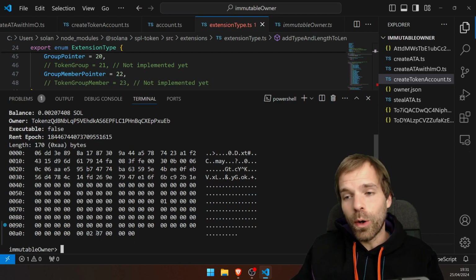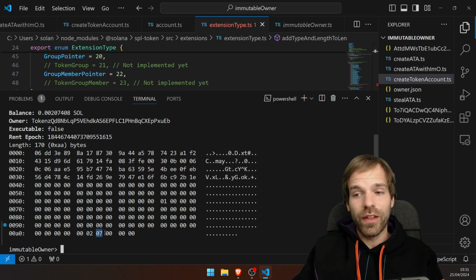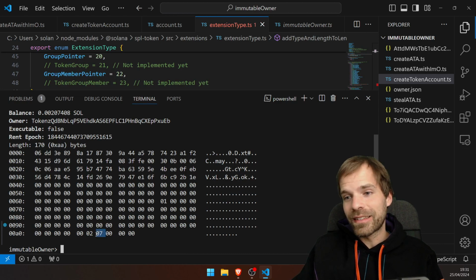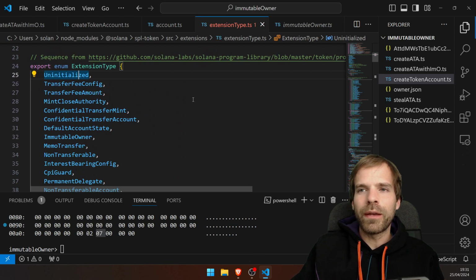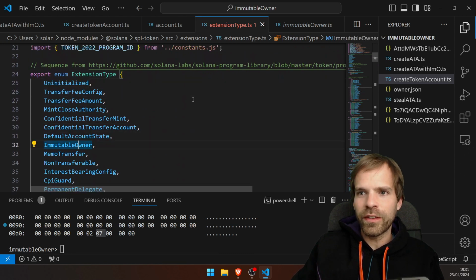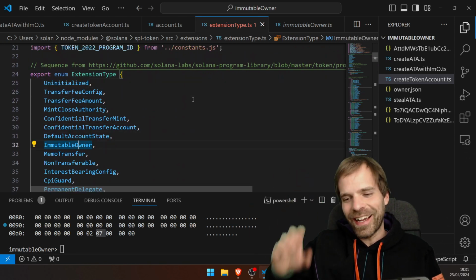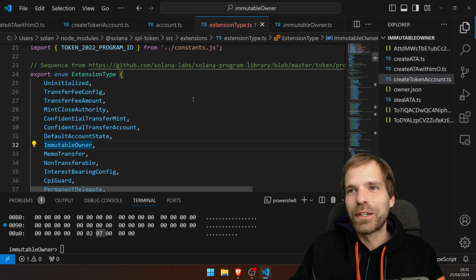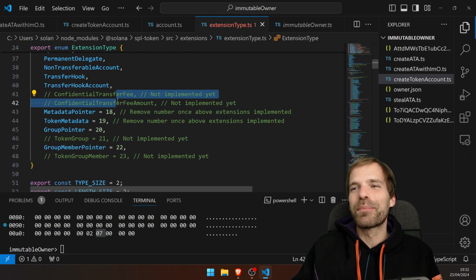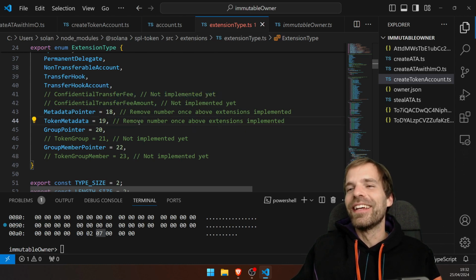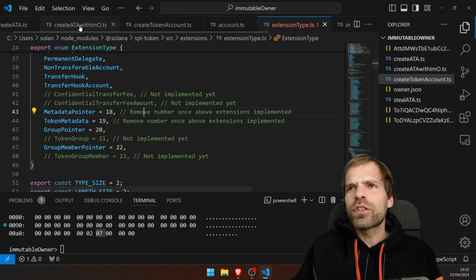So the immutable owner extension is apparently extension number 7, or at least that's the identifier, the type. We would probably be able to count 1, 2, 3, 4, 5, 6, 7, immutable owner. Here it is. Yeah. Cool. You need to bump it up. We skipped those 2. Funny. Anyway, looks good. Okay, so we understand this.